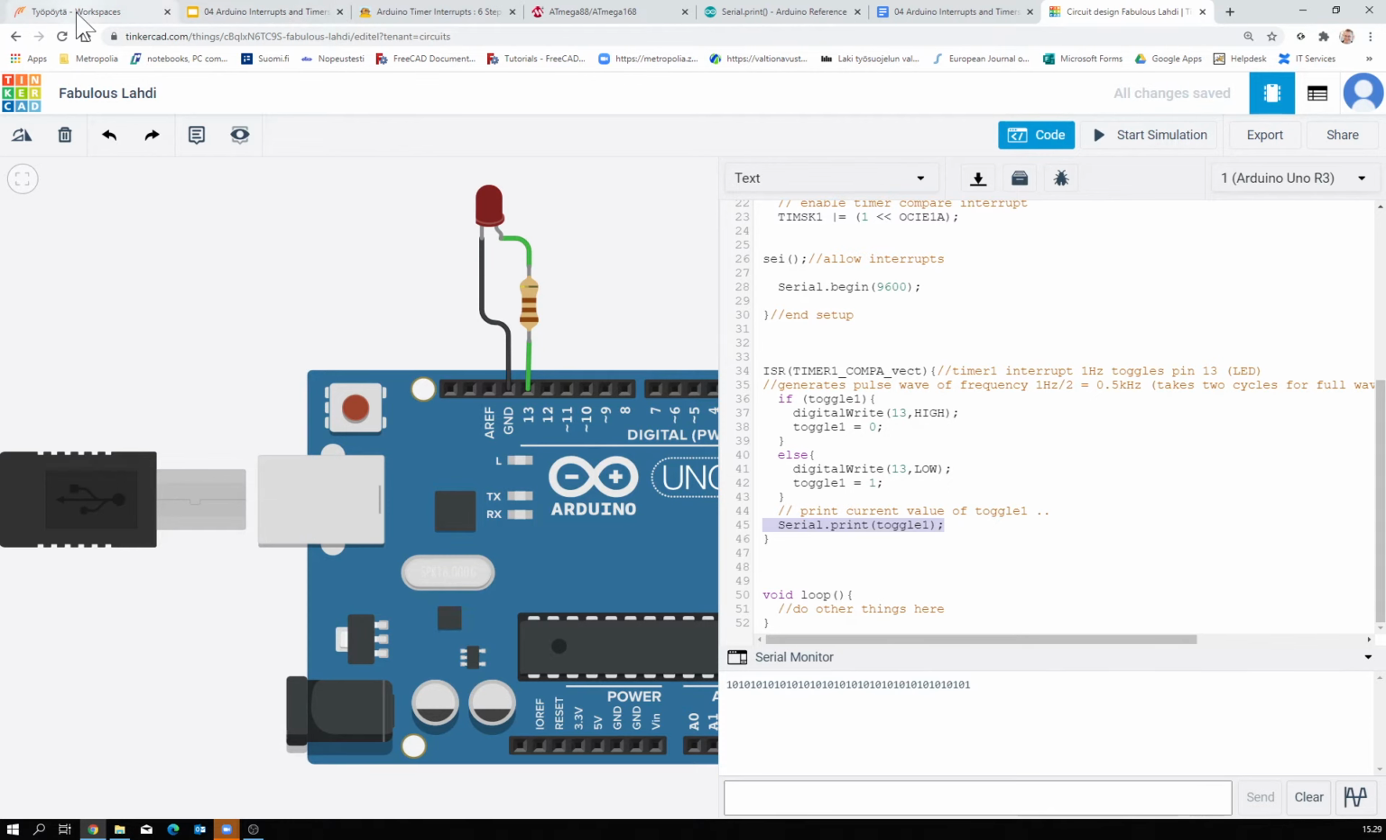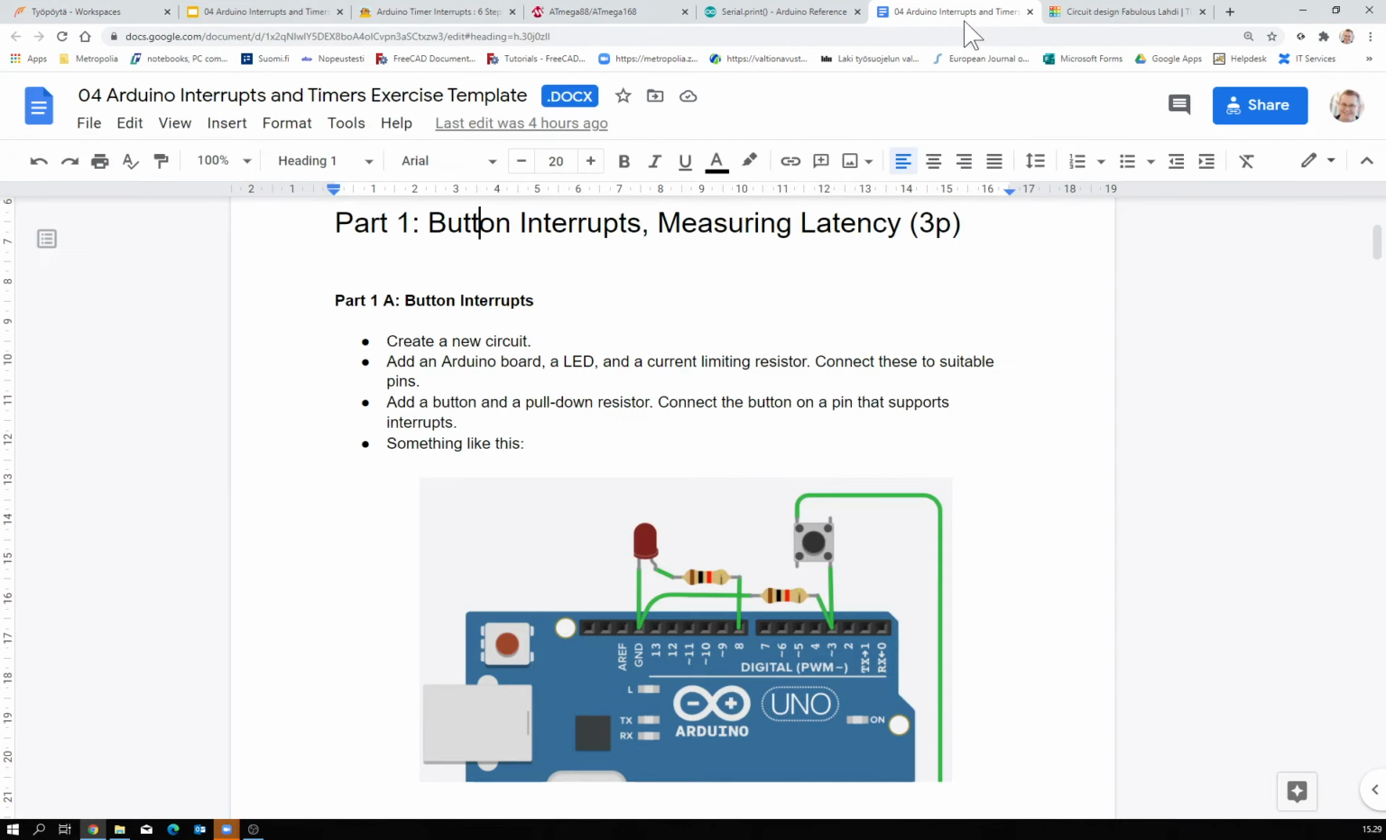Let me take a quick look at the exercise to see if I had everything there. I think Juho did a pretty good job on this exercise, so it should be quite straightforward when you follow these instructions to do whatever is needed here.